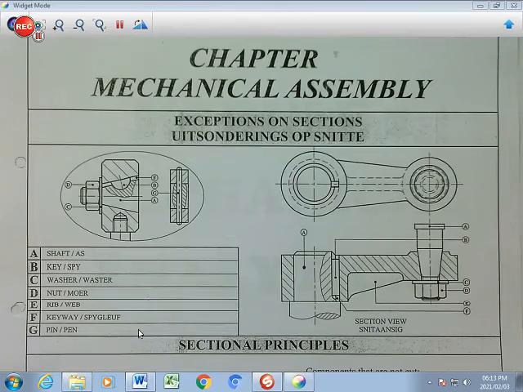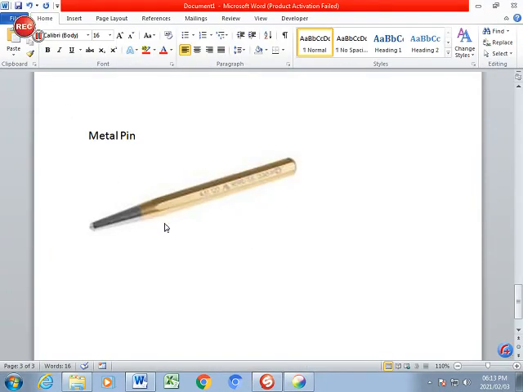So to show you what a 3D version of a pin looks like, very straightforward component, and that is basically the metal pin that we are looking at. This has flat sides, but you also get them as a cylindrical shape as well. Some of them have sharp points, others will just have two blunt points for specific purposes for which they will be used. And that concludes our section.